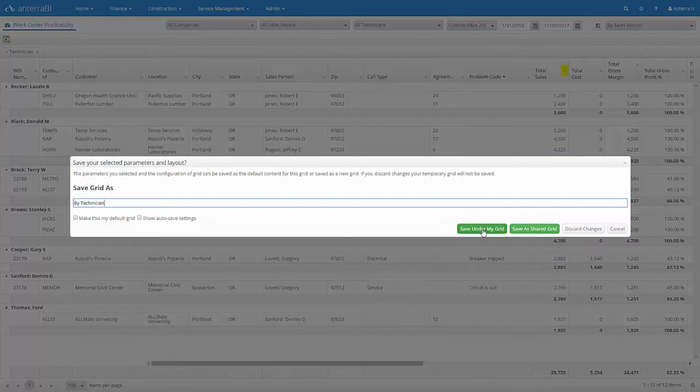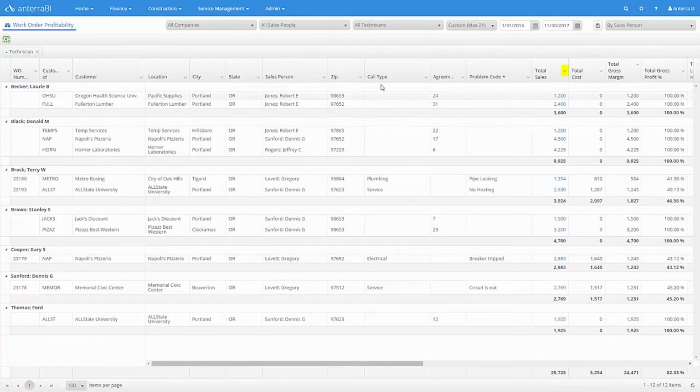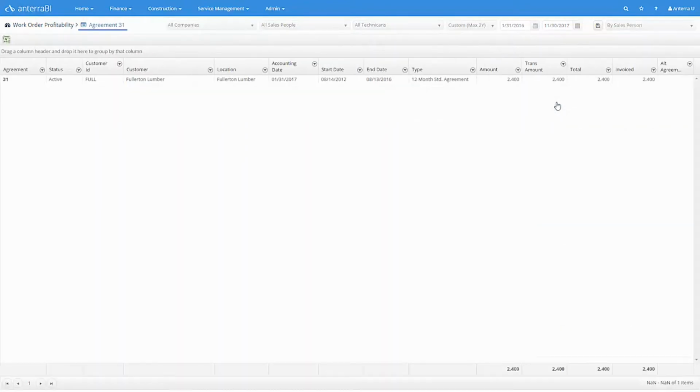For example, you might filter the grid to a large customer or to a single salesperson if you want to closely monitor them. This is a powerful reporting tool that lets you understand your profitability by any variable you like and create as many reports as you need. You'll understand your margin on work orders by any factor. Contact us if you have questions on your specific needs.